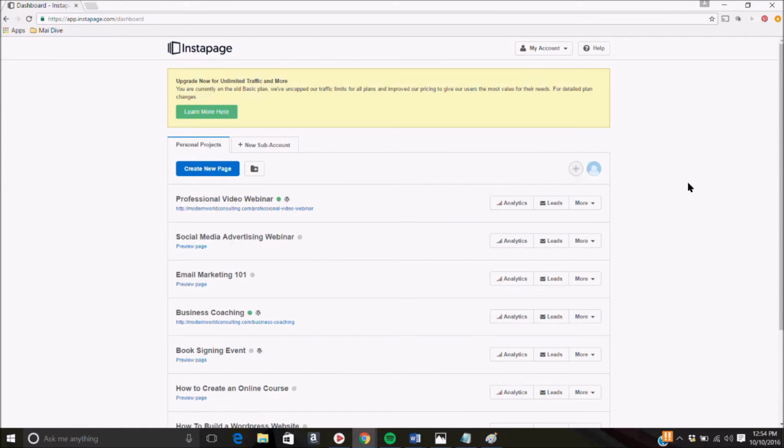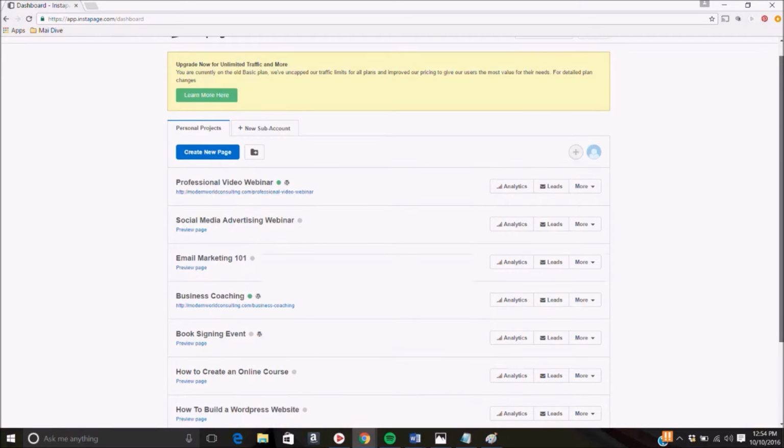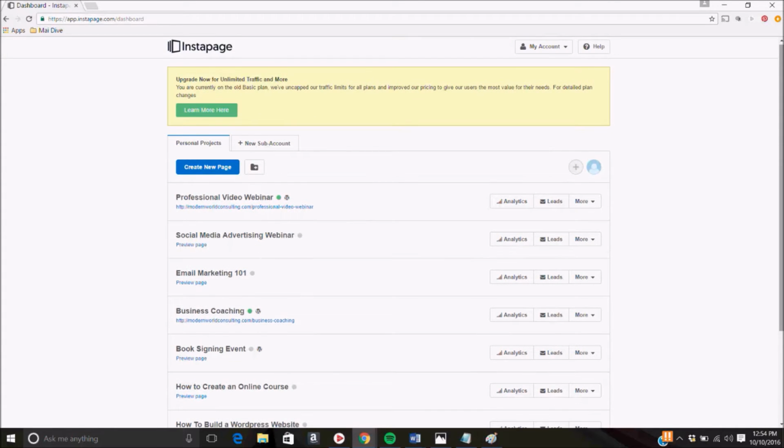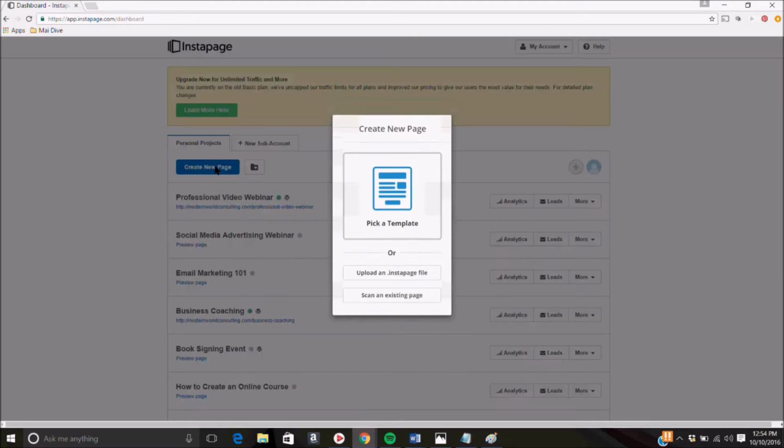So it automatically takes me here to this dashboard page. You can see that I can create pages for anything, and I do. It takes me no time at all to create them. So I'm going to go ahead and create a new page by clicking on the blue Create New Page up here in the top left-hand corner.